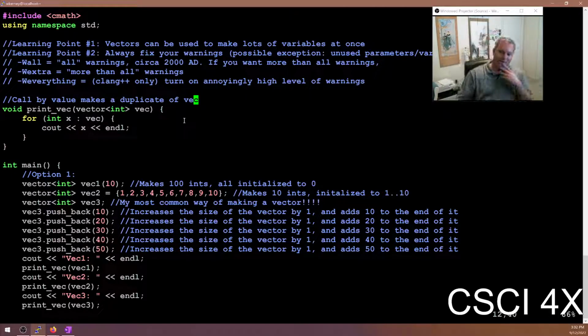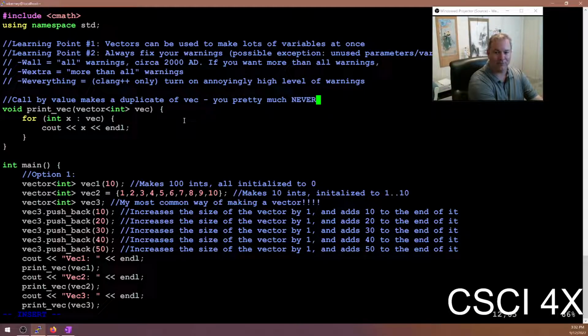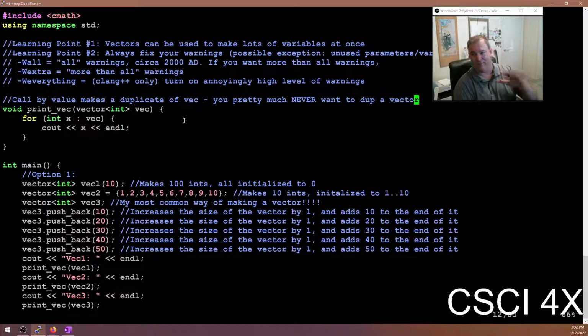Anyway. Moving on. So the correct way of doing it is you pretty much never want to dupe a vector. Ever. Vectors are almost never called by value. The only time I'd ever call a vector by value is if I deliberately wanted to duplicate it for some reason.